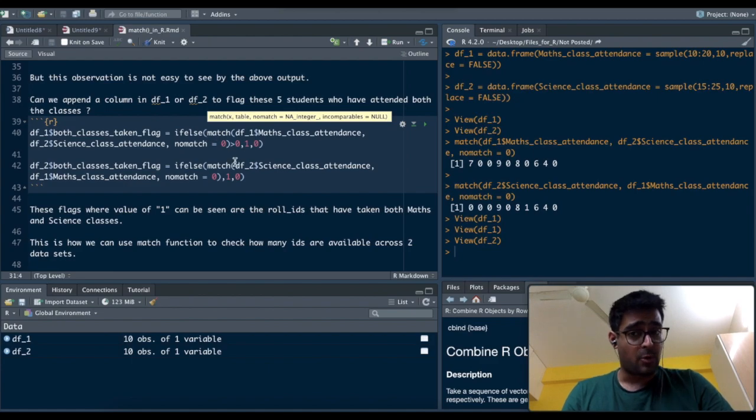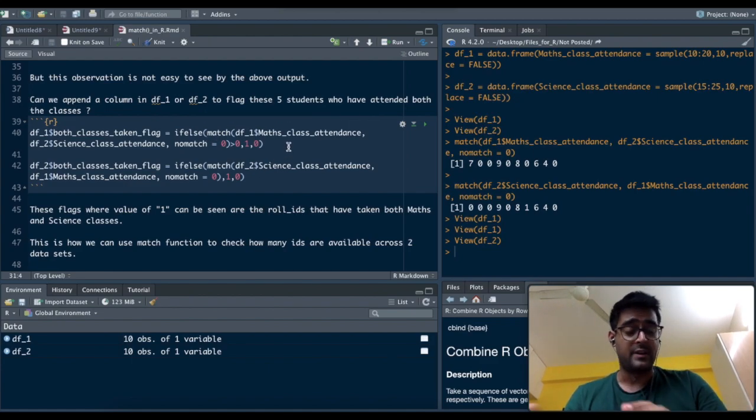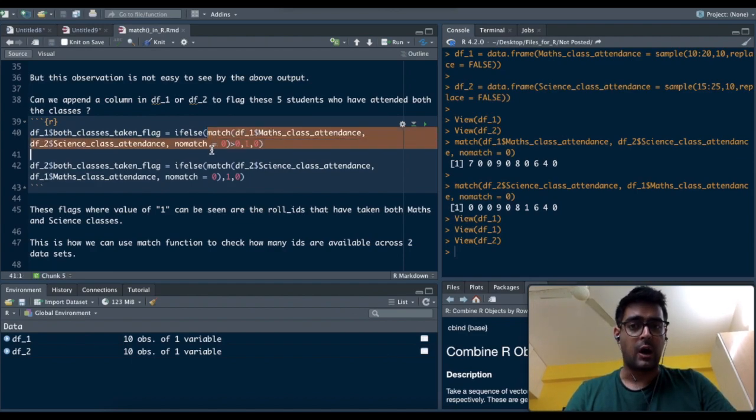Please check out the video on the top and right, in which we have explained how the if-else function operates. We'll not be discussing the if-else function here. We'll only be discussing the match function here. So the if-else function has a match function inside it. So we know what the match function output is, right?